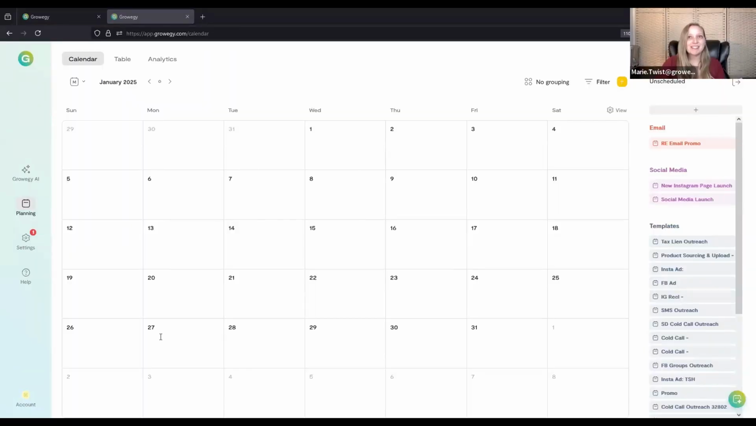Growegy Smart Due Dates is a feature that allows you to automatically update the due date of a task when you reschedule your program. With this feature, you can assign due dates based on the start date or the end date of your program. When you move the program to different days, the due dates of the associated tasks will automatically be adjusted accordingly. This ensures that you stay organized and never miss a deadline as your program schedule changes.